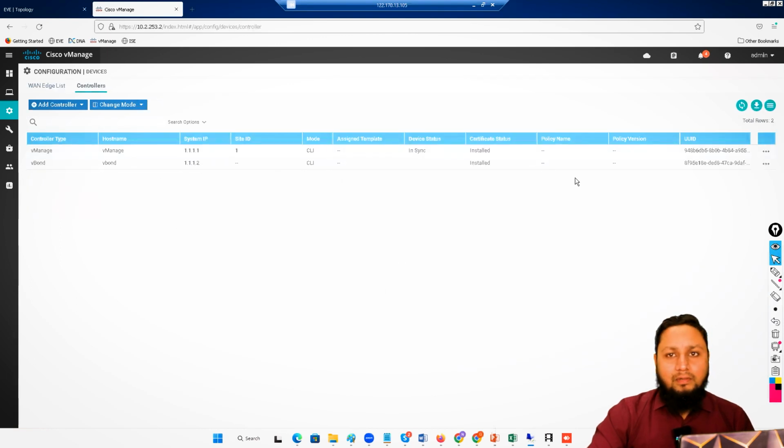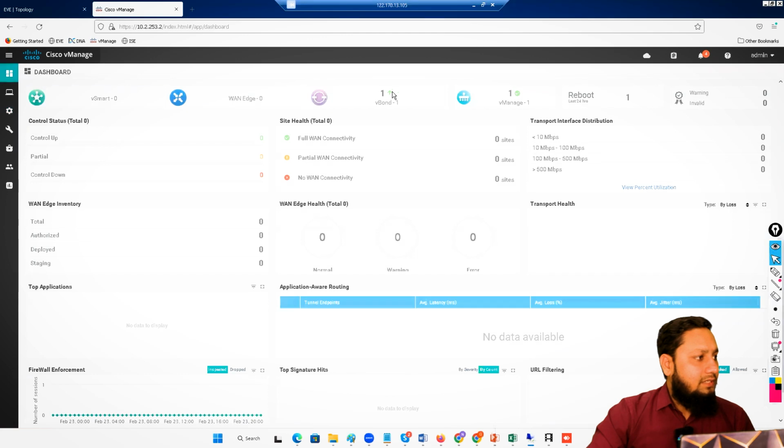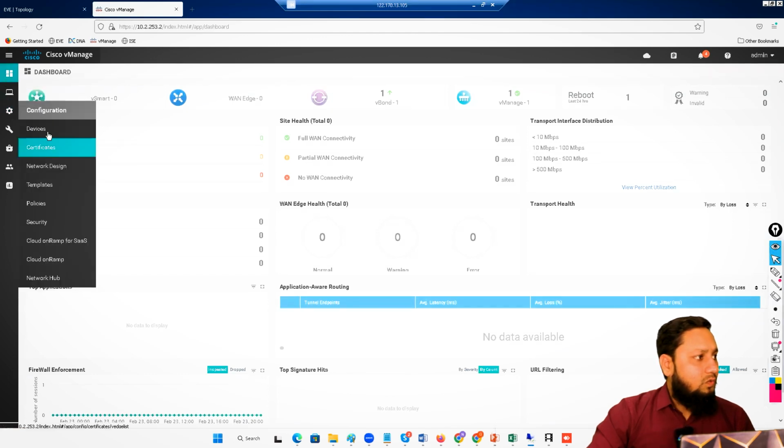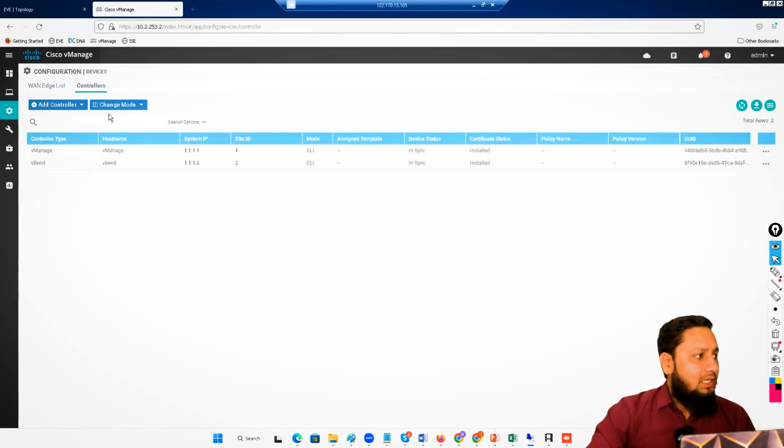Okay, it will come up in a few minutes. So see, it is up. Now if you see devices, controllers, you will see vBond also has all these things installed. Okay, and if you go to the dashboard, you will see vBond showing as up.